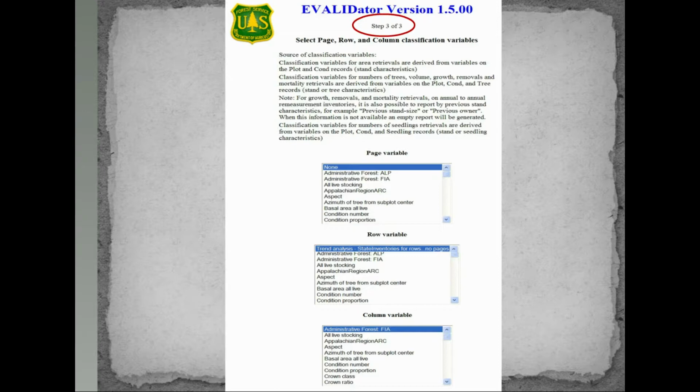So you come to step 3 of 3. This is the multi-step. This is where, first of all, you set out your page, row, and column setup for your table. These choices are slightly different in this tool than FIDO. In some cases, the classification of continuous variables like diameter classes or stand age is a little bit different than in FIDO. This one also has some really funny ones that tell you more about the inventory procedures than they do about the resource out on the ground.